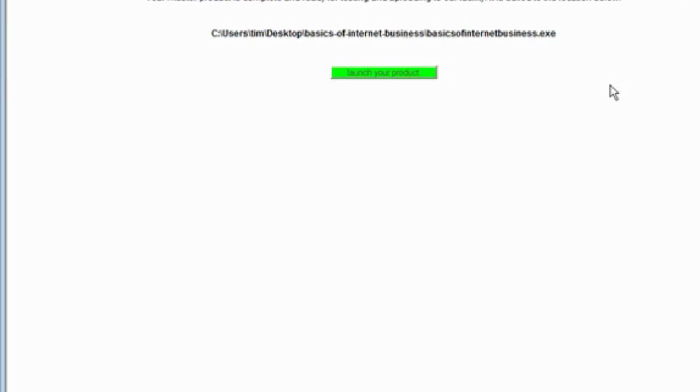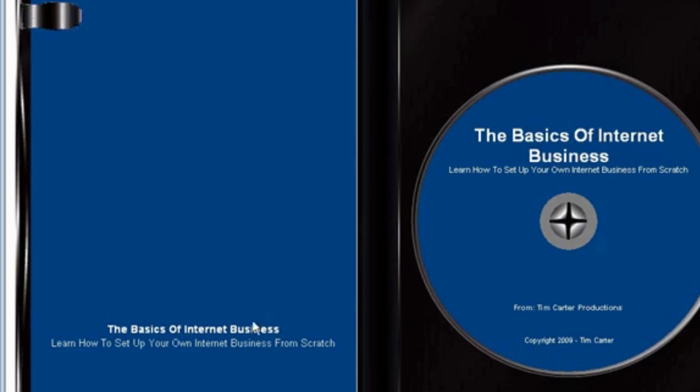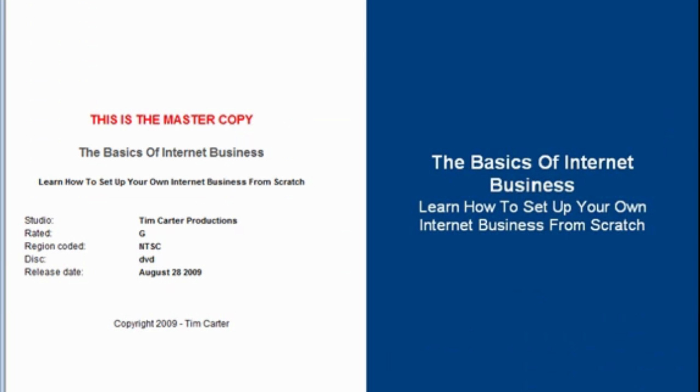Okay, now we can launch our product. The master product has been completed and ready for testing and uploading to our facility. So it's saved to the location below, and it's showing us where on our computer it's saved. Okay, so let's launch it. Okay, and it's showing us our information here. Here's the front of the case. We can open the case. Okay, here's the inside of the case, and here is what our DVD looks like. We can rotate the case.